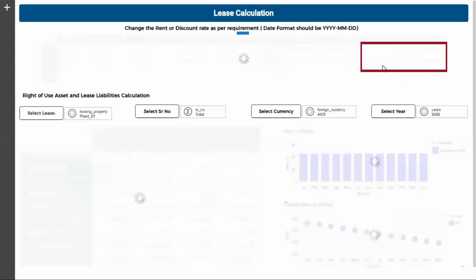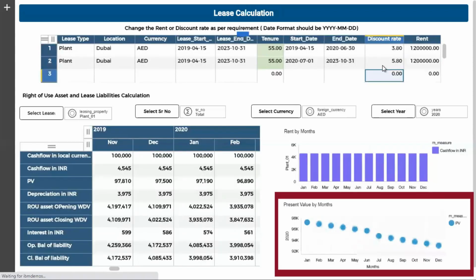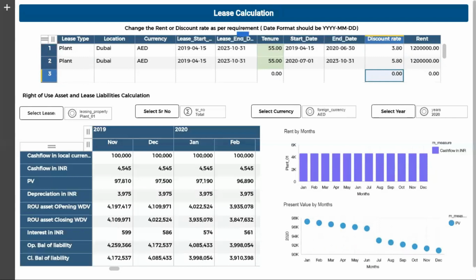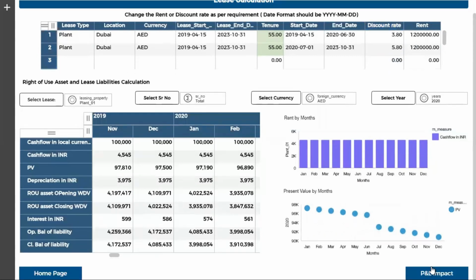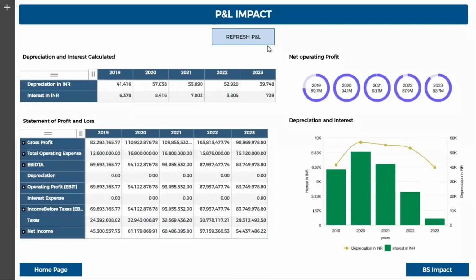Let's look at scenario 2 where the lessor decides to increase the discount rate to 5.8 from July 2020. As you can see here, from July present value has been changed. Let's understand the impact of lease on financial statements as per accounting standard Ind AS 116 or IFRS 16.